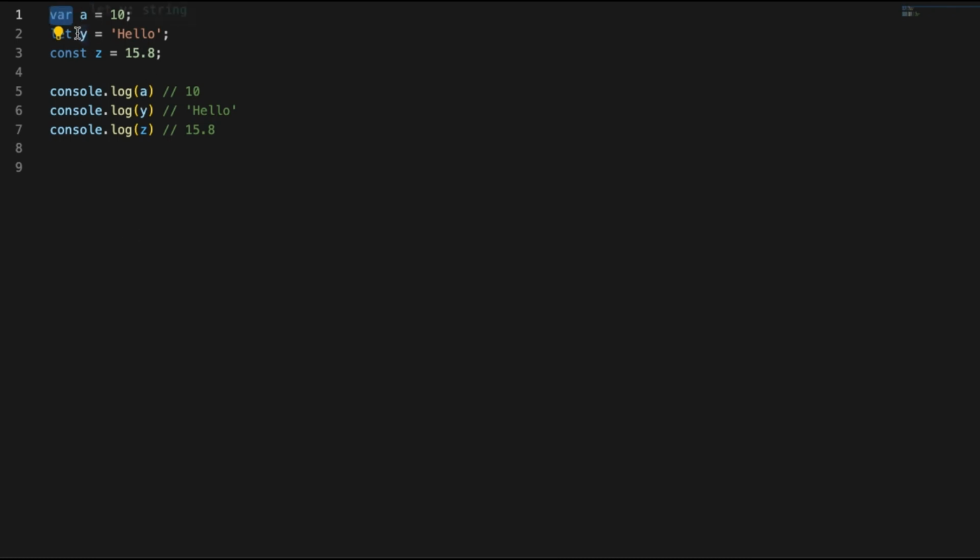The good rule of thumb is to use let and const. And the best rule is to use const always, if that variable is not going to be reassigned. What I mean by reassigned is that it won't change the value later.